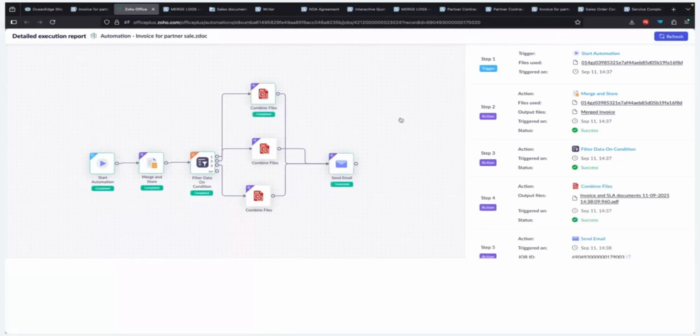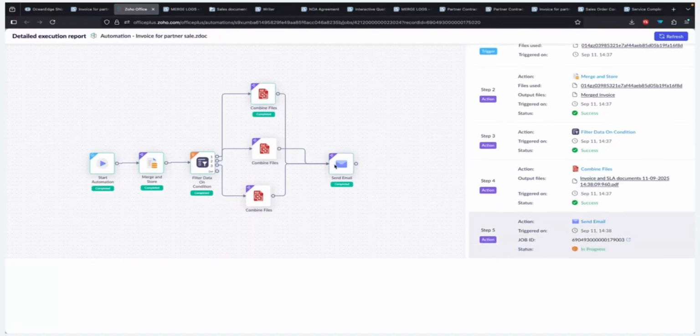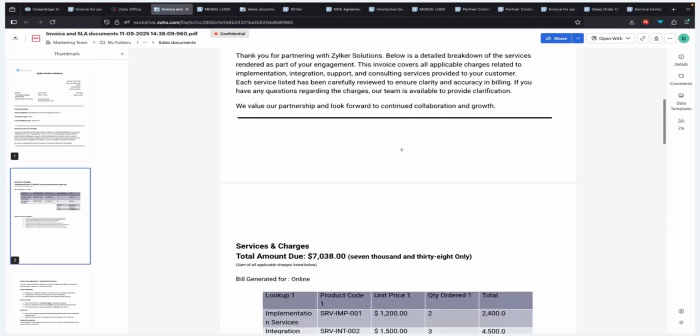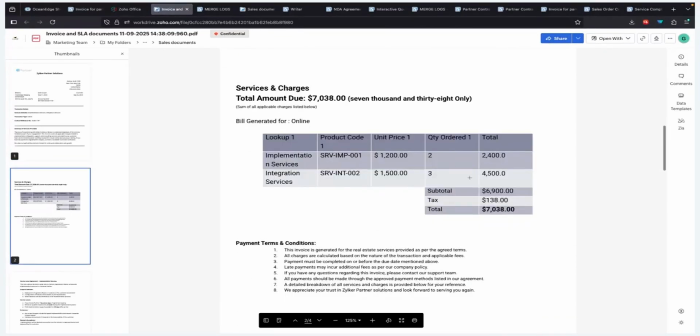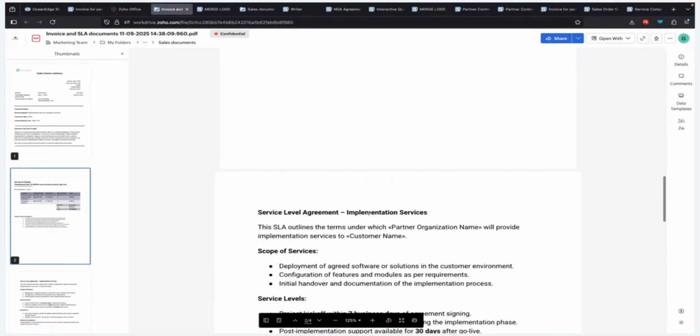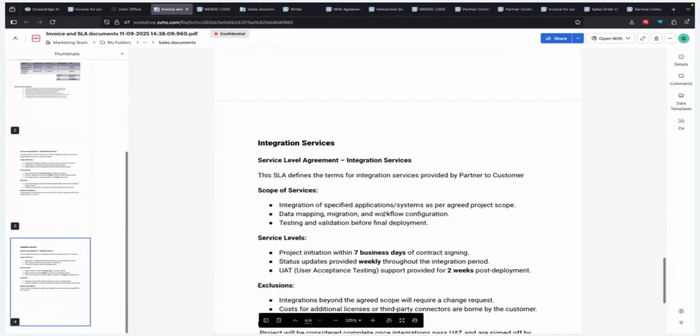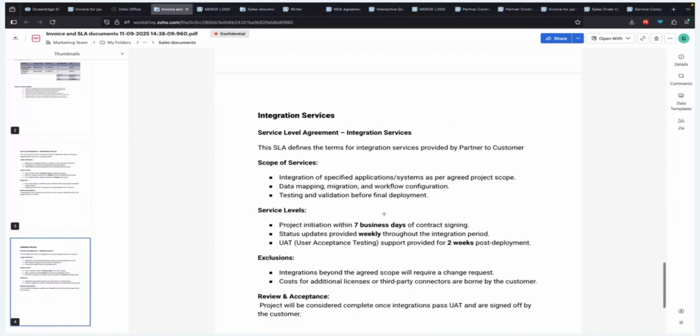So if you'd like, you can also just hit refresh and check if there are any updates for this. So yes, you can see that the merge operation is completed, the files are combined together, and then it is also sent via email, which is currently in progress. So once completed, you'll be able to check out the email as well. So now I'll just open the invoice and the SLA document for your quick reference. So here you can see that the invoice is generated with all the transaction details and along with the total amount as well. So user has selected implementation and integration service. And now further moving down, you can see that the implementation service SLA document is available. And further moving down, you'll also find the integration service SLA document.